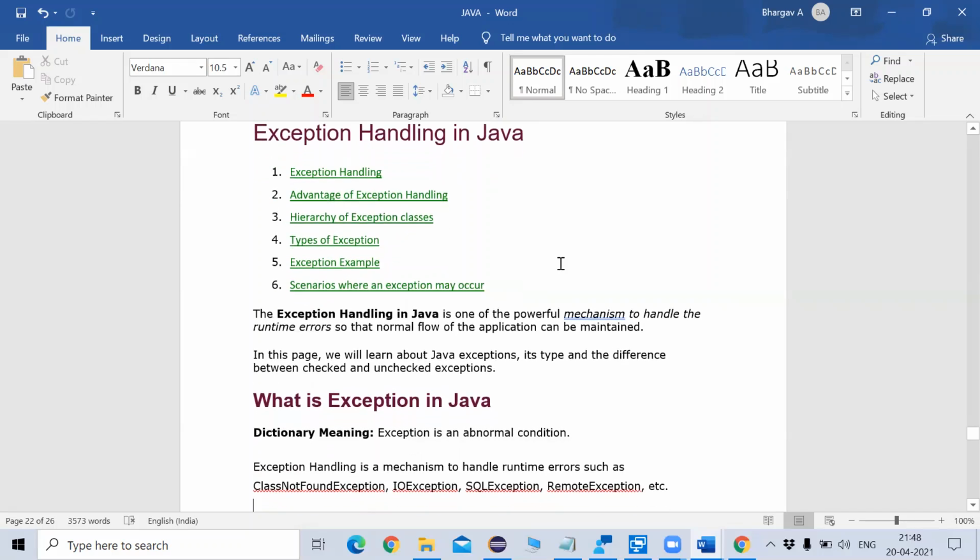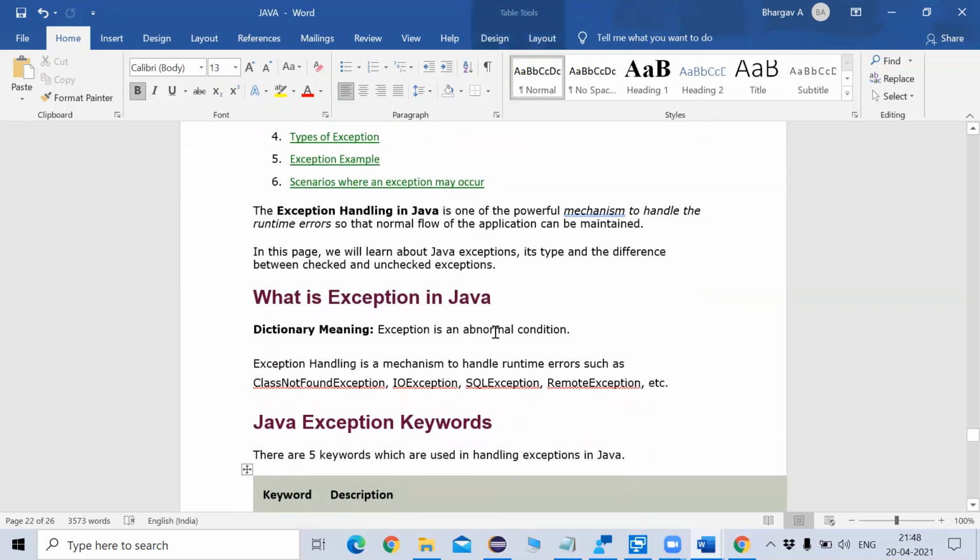So exception handling means handling runtime errors so that the normal flow of the application can be maintained. It is called an abnormal condition. Exception handling means to handle the runtime errors. Let's say ClassNotFoundException, IOException, SQLException, or RemoteException.